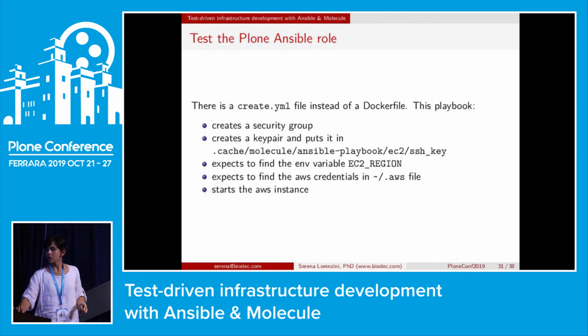And the create.yaml file, which can be compared to the Dockerfile that we had before, those files are for creating the instance, basically. It is a bit more complex, and it does a lot of things. It creates the whole EC2 instance environment. So it creates the networking part with the VPC and subnets and firewall rules and stuff like that. And it creates an SSH key pair for talking to this instance.